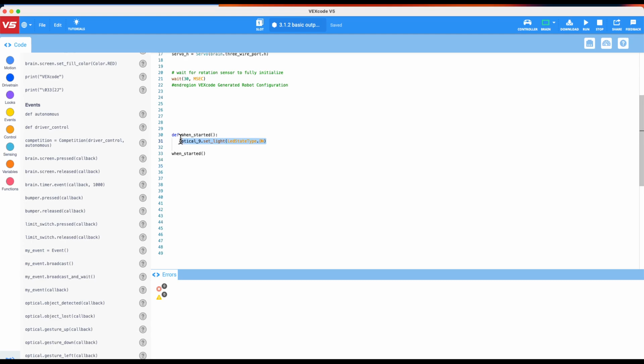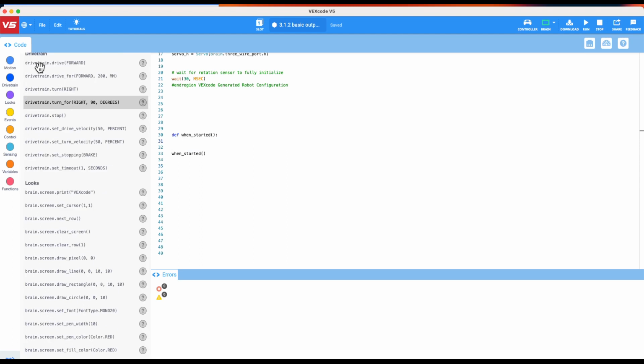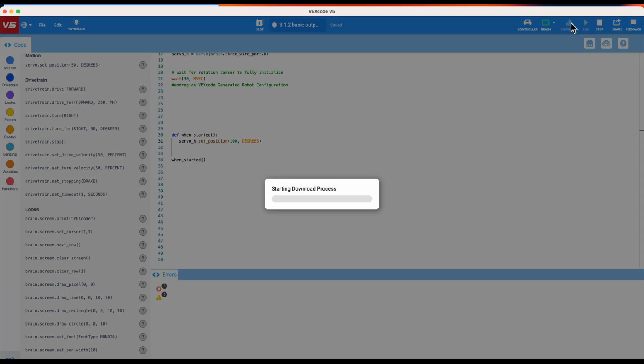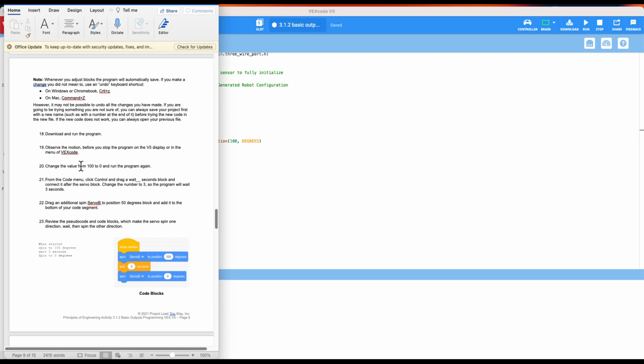Okay, so let's delete this one. Let's go up to motion, and we have a servo. Put that in here. Okay, and change this to 100. Perfect. Go ahead, download this, and then run it, and then see if the servo turns to 100 degrees. And it just turned to 100 degrees. Perfect. All right, so it's saying change the value from 100 to 0.